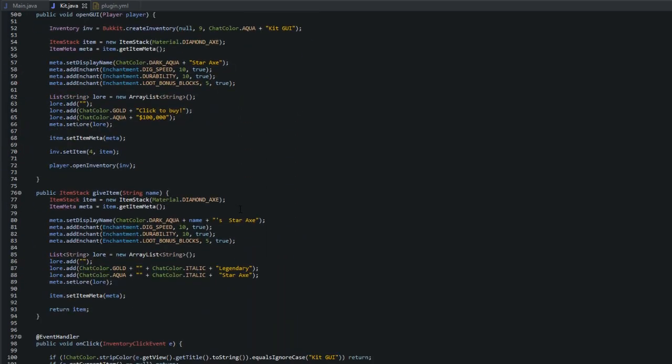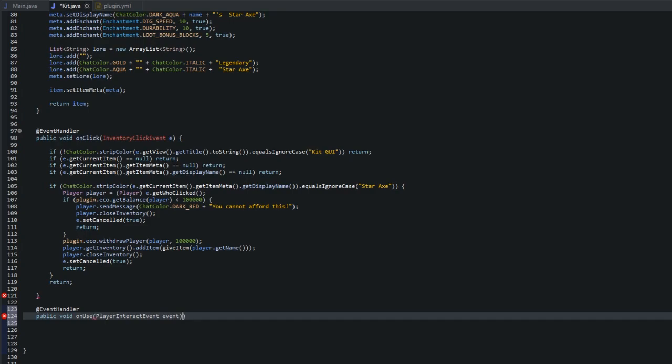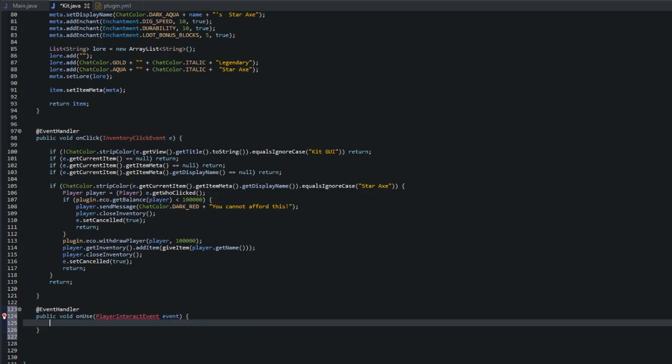Awesome. Scroll all the way down to the bottom, right under on click, and we're going to create another one called on use. So @EventHandler, public void, and we'll call it onUse, and we're going to pass the event called PlayerInteractEvent. PlayerInteractEvent, and we'll call it event. Go ahead and import the PlayerInteractEvent.